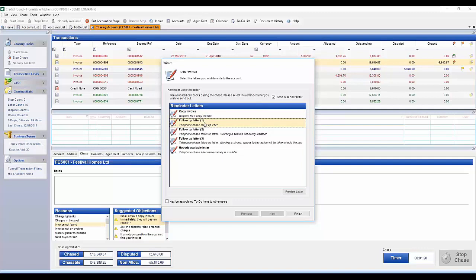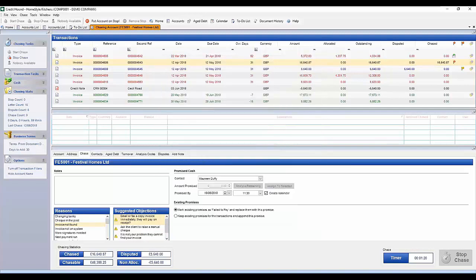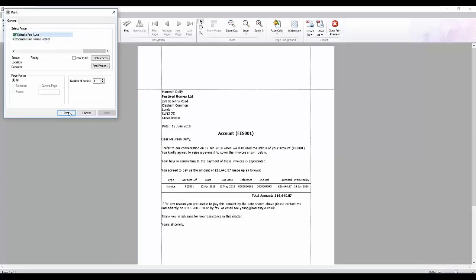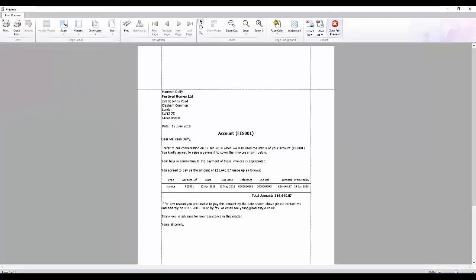Maybe it's just a follow-up letter just to confirm what they had told you and when they were going to pay by. Or maybe nobody was there and you just wanted to send out an email to let them know you're trying to get hold of them. Whichever one that you've selected, all I will simply do is select it, press finish. It will actually come up with a preview of the letter, which I will send to Spindle Pro Auto in order to send it out.